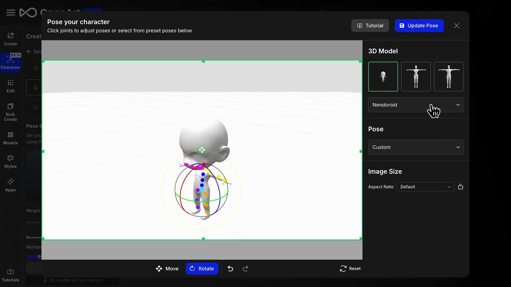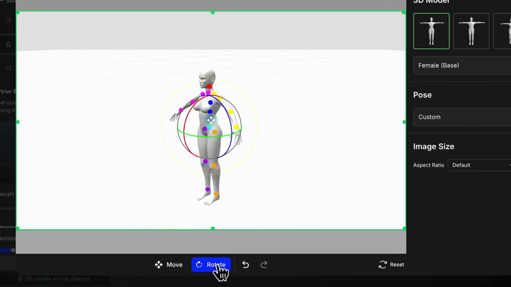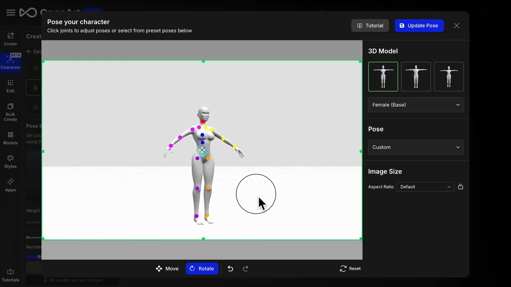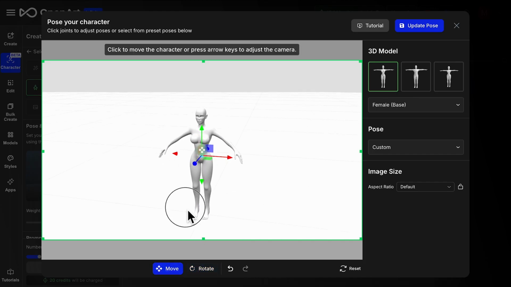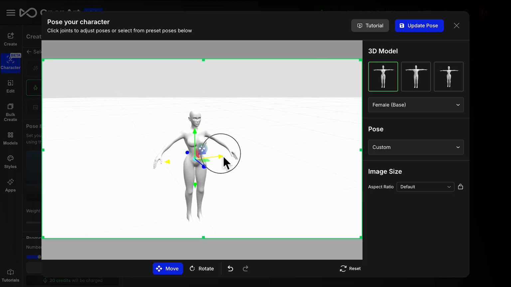First, choose the most suitable character model based on your character's body type from the options in the drop-down menu. By default, you're in the Rotate mode. Hold and drag to adjust the camera angle. If you want to move the entire character model, click Move at the bottom. When the coordinate system appears, drag it to reposition the model.